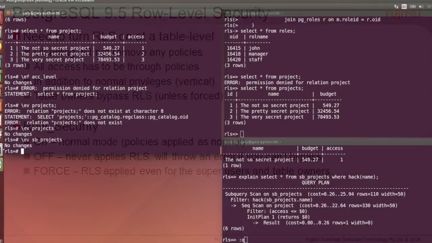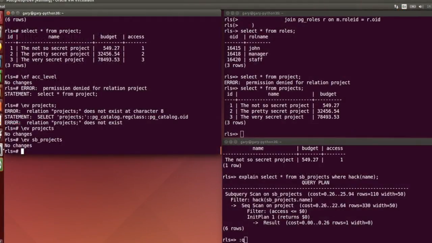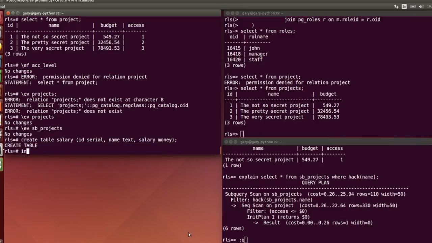And we can have a look at that. So what we'll do now, I'll demonstrate it, is I'll create a table called salary, because I've set it up in the permissions table before. Give it an ID, serial, name of text, salary, money, and then we'll insert a bit of data.